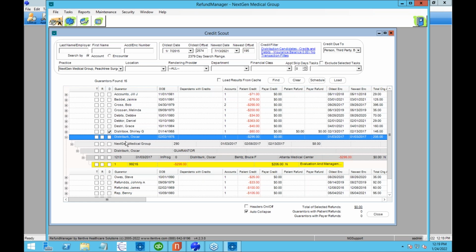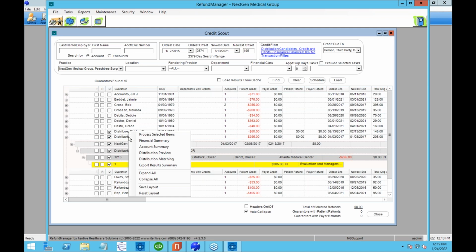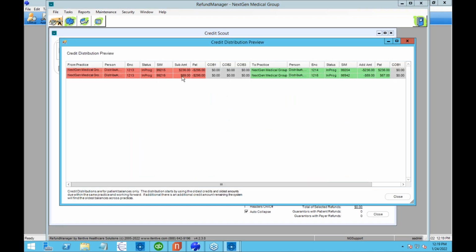Let's take a little more complicated one. Let's look at Oscar here and see what's going on. So Oscar has a $295 credit. If I want to see what it thinks it's going to do, I can do a distribution preview. And I can look and go, okay, we have a $295 credit. It's first going to take 236, move it from encounter 1213 to 1214. Sounds good. Then it's going to take the remaining 59 and move it to encounter 1215. All right, so it's just these left-right pairings.